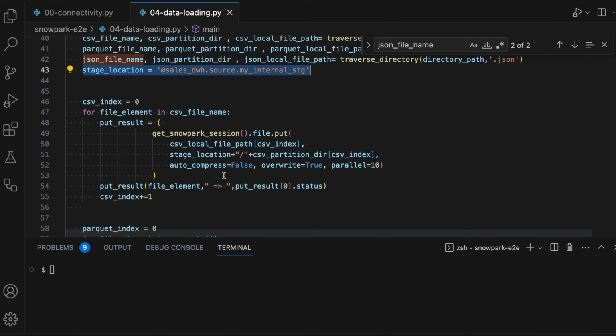Now the question you may have in your mind: why do I need to iterate? Why can't I run a single put command and upload all the files? Yes, you can certainly do that. The challenge with that is that you would not be able to create a partition context in your stage environment.